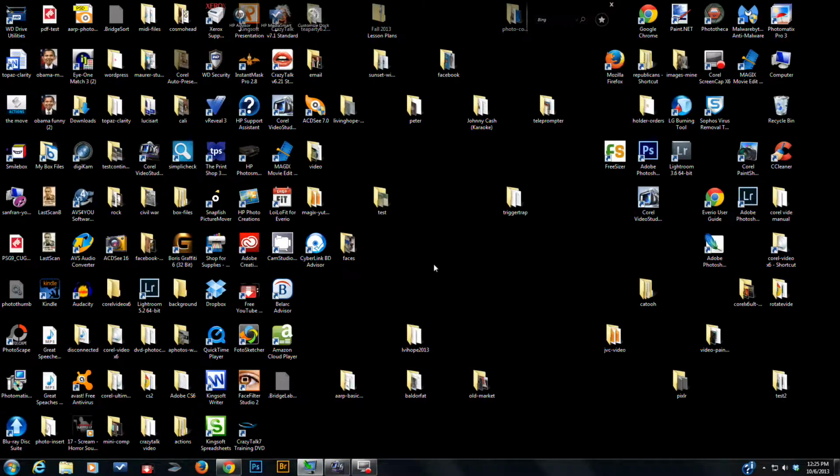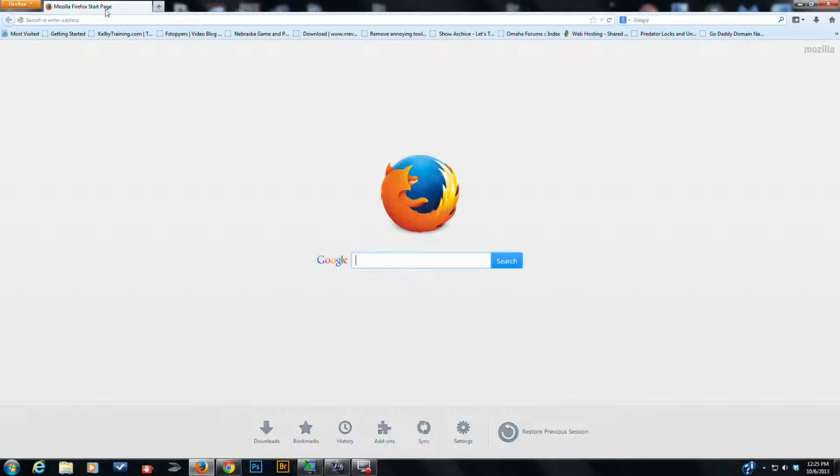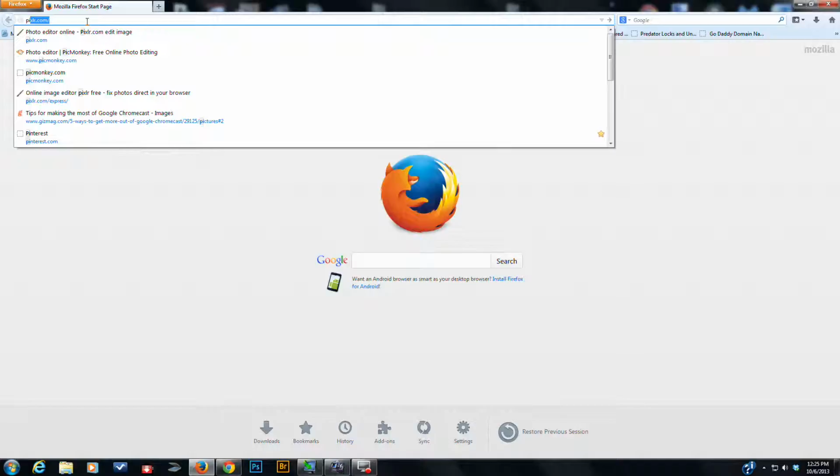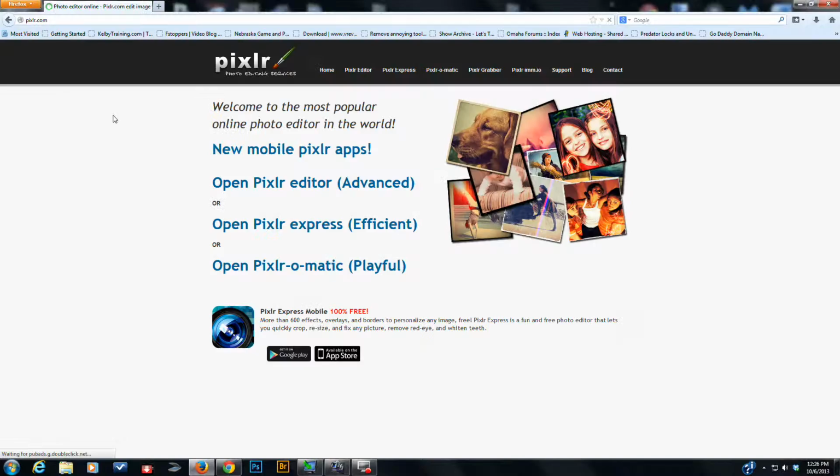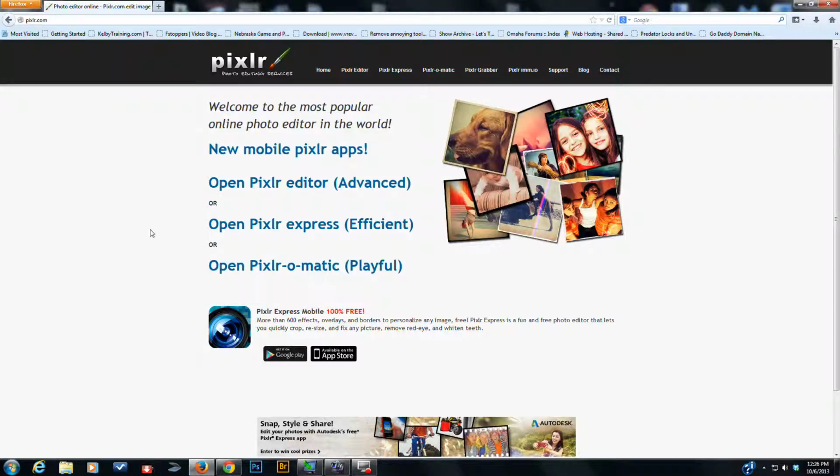We're going to discuss Pixlr, and I'm going to do a number of things. First of all, we're going to go ahead and open a browser so that we can access Pixlr. It is an online image editor, and we will type in Pixlr, and since I've already got it in my browser, I'll just go down here to pixlr.com. We'll click on that, and we're going to click on Open Pixlr Express Efficient. Again, a single click with your left button on the mouse.